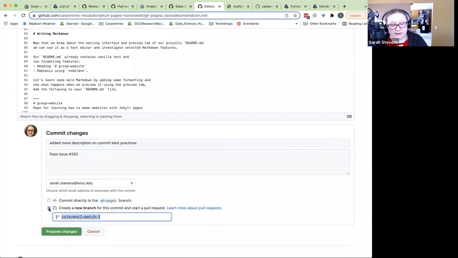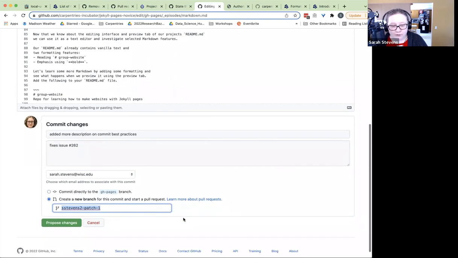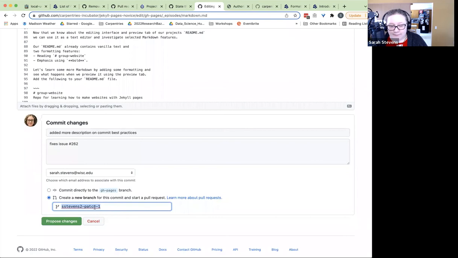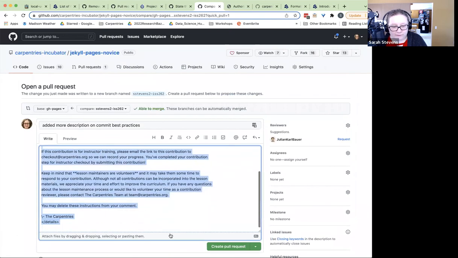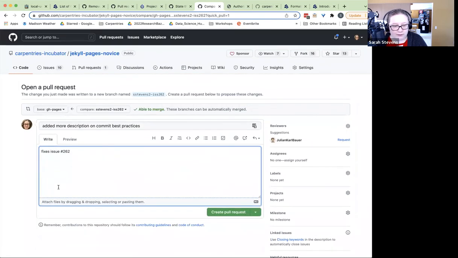And so I'm going to click this create a new branch button here. And this happened automatically last time. It made that patch-1 branch for me because I did not have write permissions, but here I do have write permissions to it. And I like to make the branch name match the issue that I'm fixing. So I'll say that this is going to be issue 262. And then I'll go ahead and propose changes. And again, I can remove all this extra stuff in here that they put in.